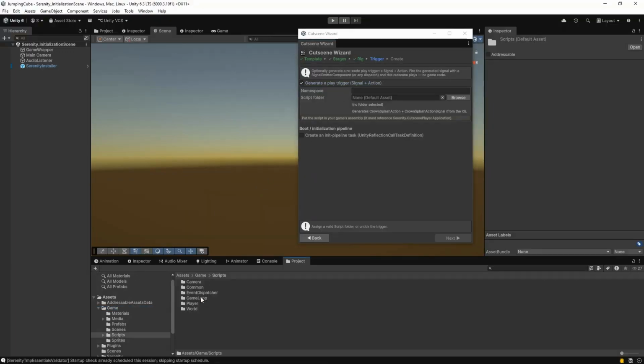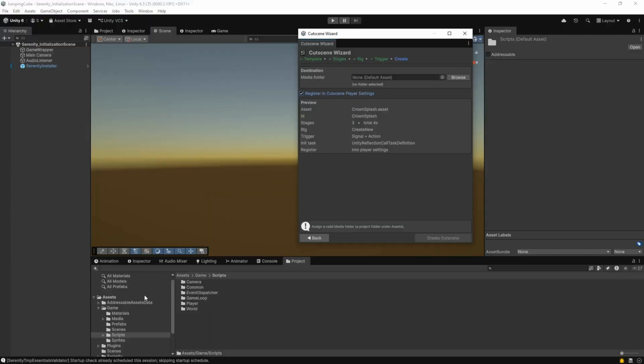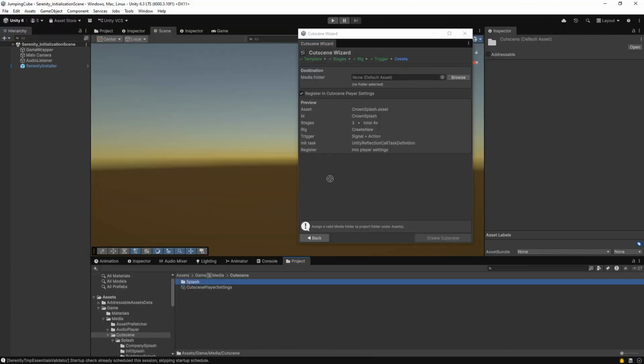Leave generate a play trigger on. It creates a signal on action, so later anything can play this cutscene by dispatching a signal. Enable create an init pipeline task. This generates a Unity reflection called task definition that calls the cutscene player to play the splash during initialization.